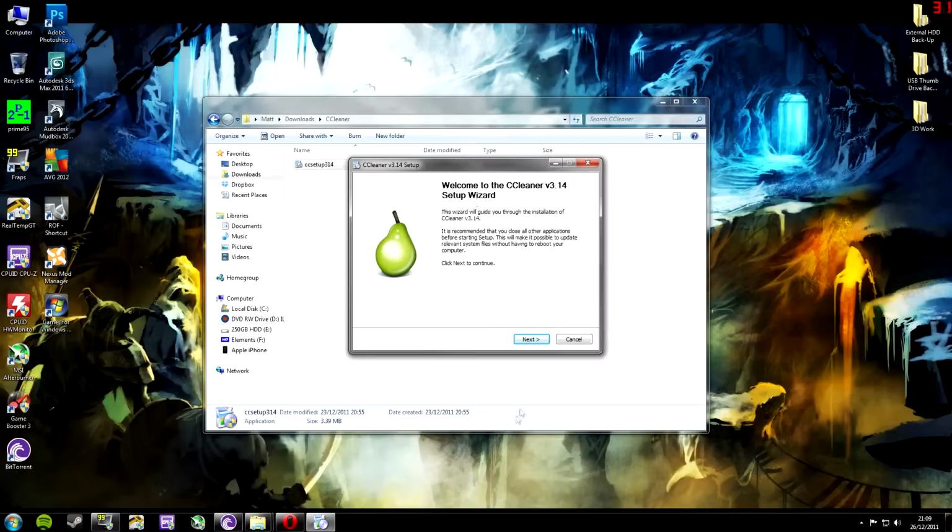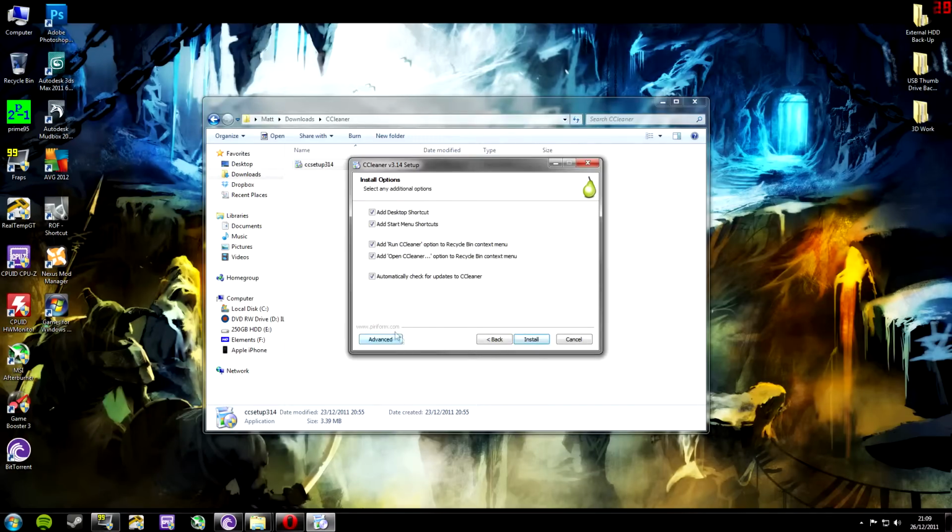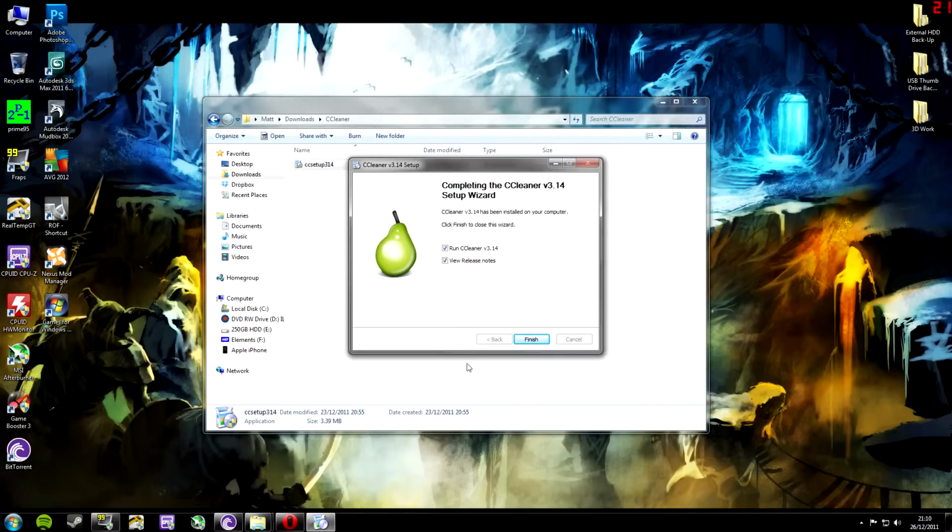Okay, so this is going to be your usual sort of install spiel. So next, yes, I agree. Okay, some options here. Add desktop shortcut, you might want to leave that on. Add start menu shortcuts, so I'm just going to uncheck all of these. I'll leave automatically check for updates though, because that's handy. So we will click install, and it will do that for us, very quick. You can read the view release notes, but we're just going to concentrate on the actual program. So we want to run CCleaner.